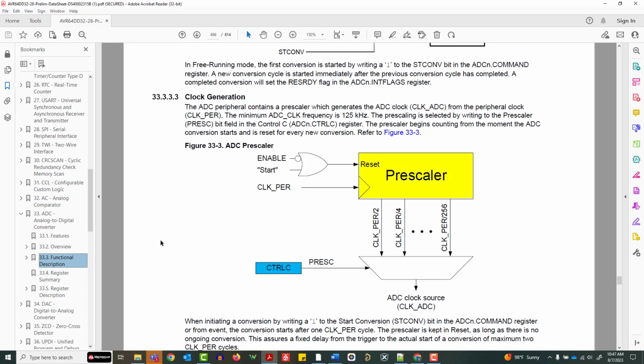We can see in figure 33.3 that the ADC prescaler options range from the peripheral clock divided by 2 to the peripheral clock divided by 256. Since the smallest prescaler is 2, that means we need a peripheral clock that is at least twice the 125 kHz minimum for the ADC, that is, a 250 kHz minimum peripheral clock. If part of your project was low power and you needed to do ADC reads, you could use the 32.768 kHz internal oscillator for most of your code and then temporarily switch to a faster clock for the parts requiring that.